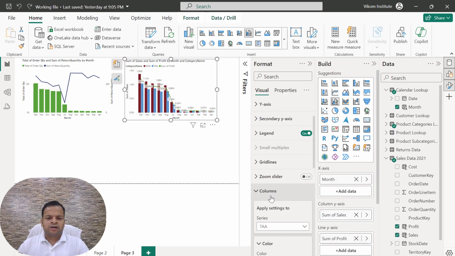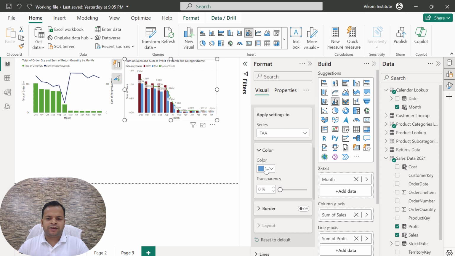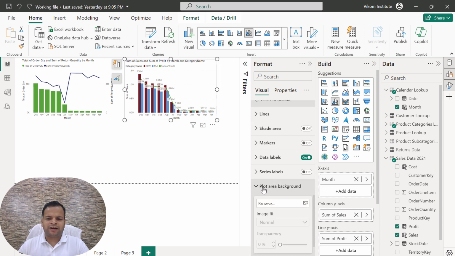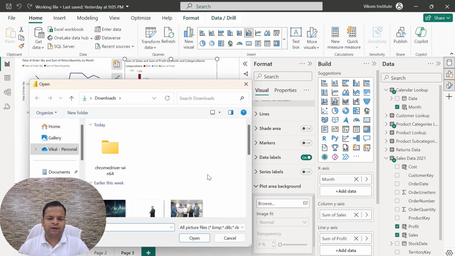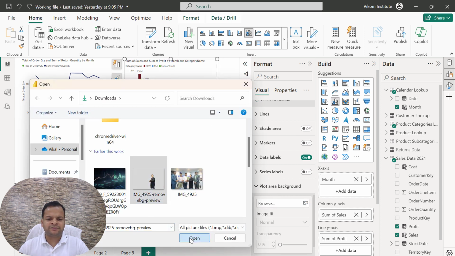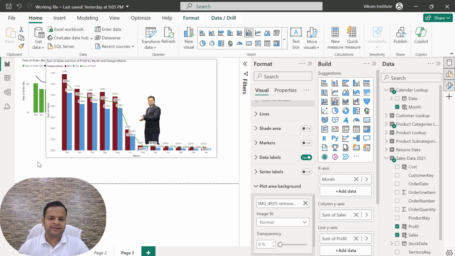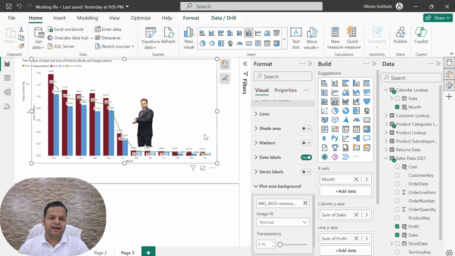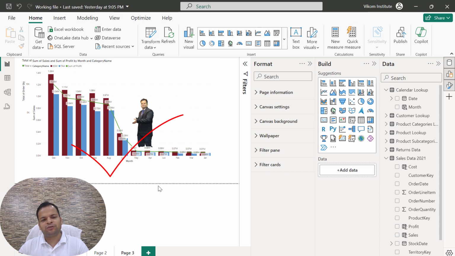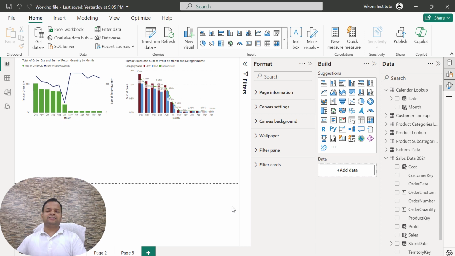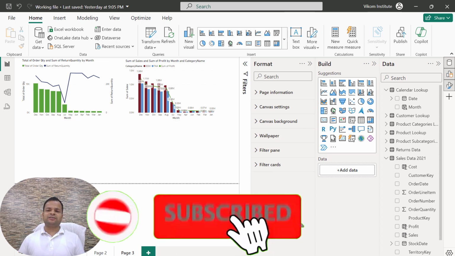Now I want to add one last thing in it, that is my photo. So here I am going to take the background, plot area background, and I'm going to find my photo, and here it is. Open, and you will see now the chart is going to look like this. Just increase the size, and that's how your chart is going to look in Power BI. These are the two visuals which you can visualize in your Power BI.